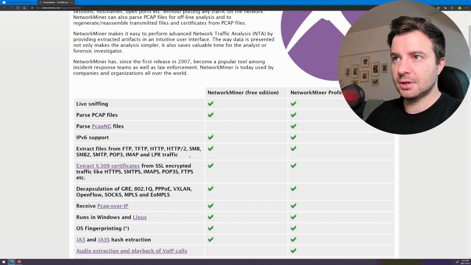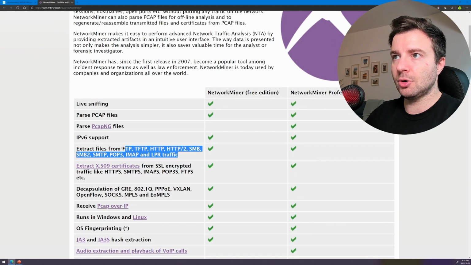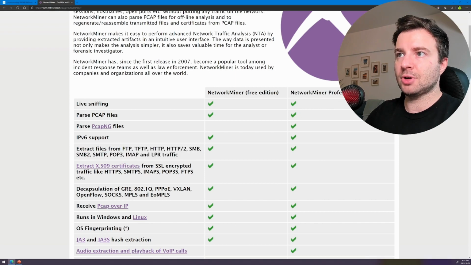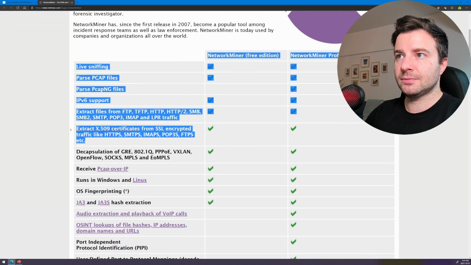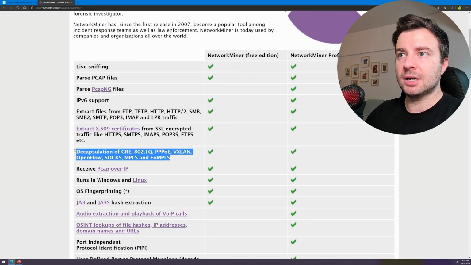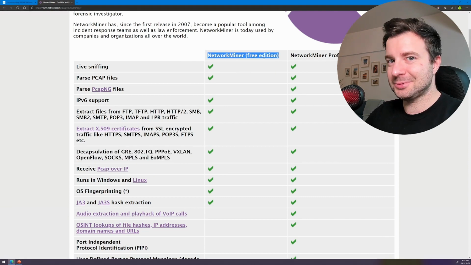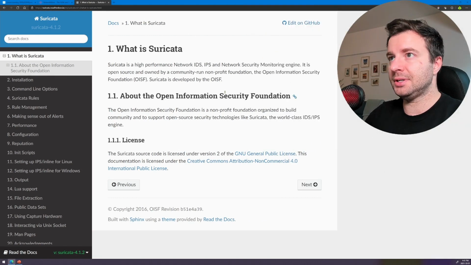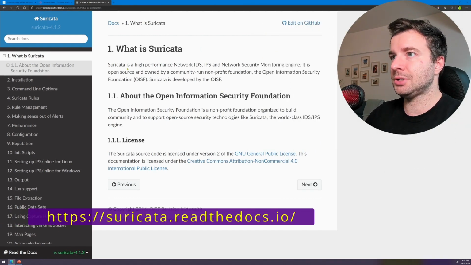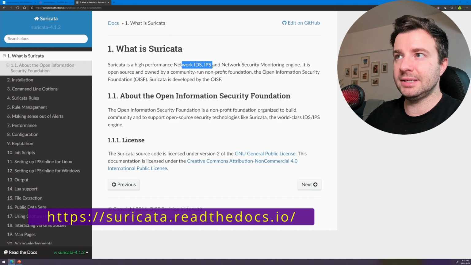If you scroll down here, you're going to see that it's able to extract files from all these supported protocols. You can probably expect to find things like FTP or HTTP or server message blocks, SMB, the Windows file share, SMTP, and so on. You can also extract certificates or decapsulate tunneling protocols. Isn't that smart, right? And the most important thing on this page is the fact that it has a free edition as well.